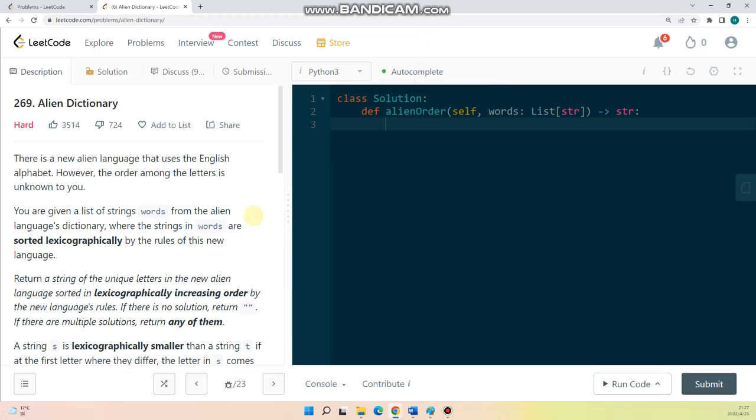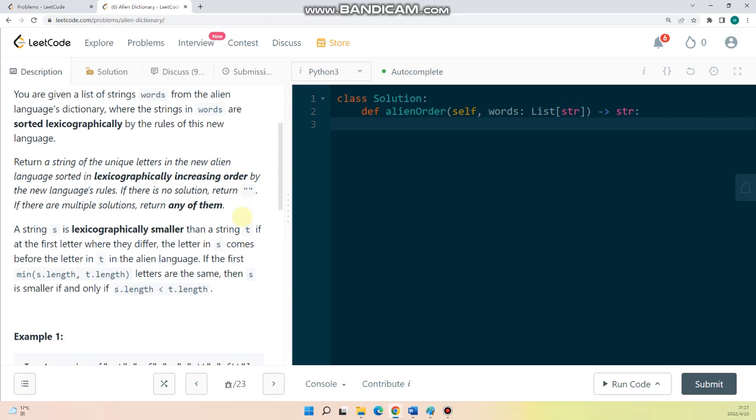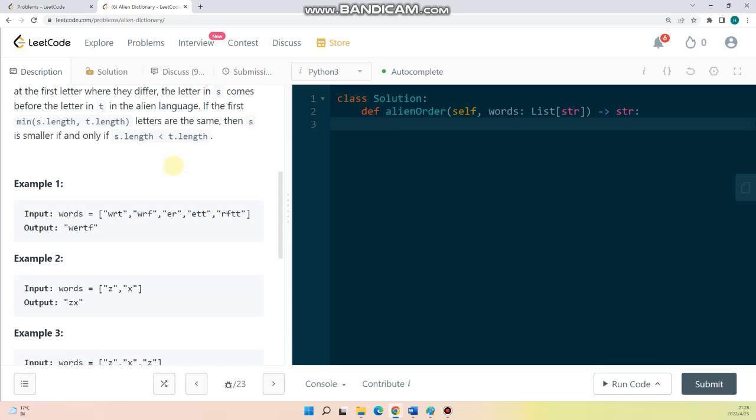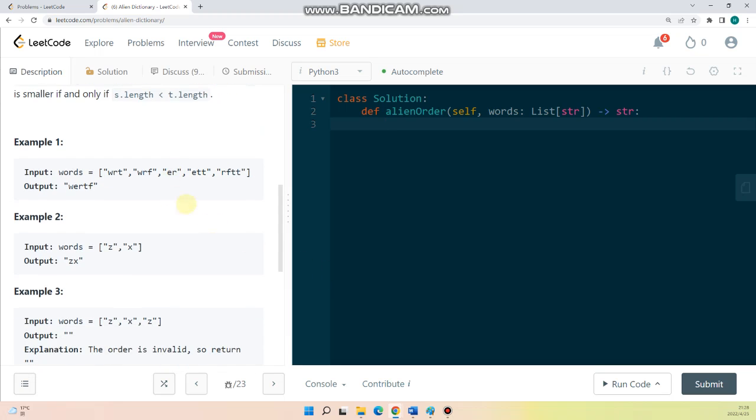Given a list of words that are sorted in lexicographically increasing order, we are supposed to return a string of the unique letters in the new alien language, sorted in order. So let's just go through quick examples.